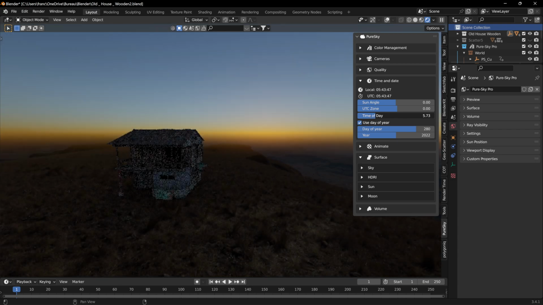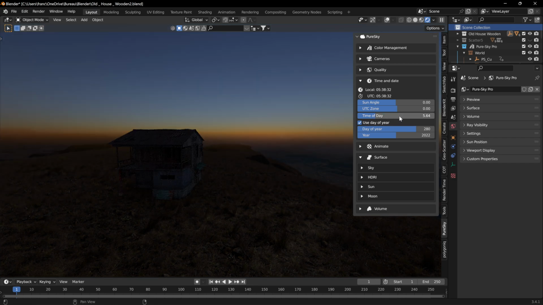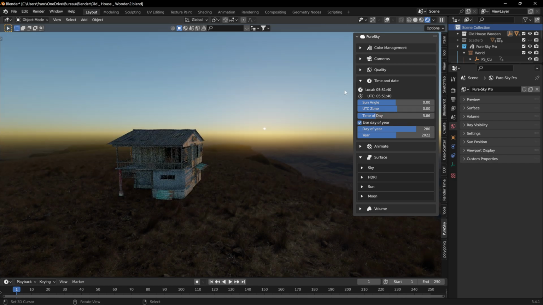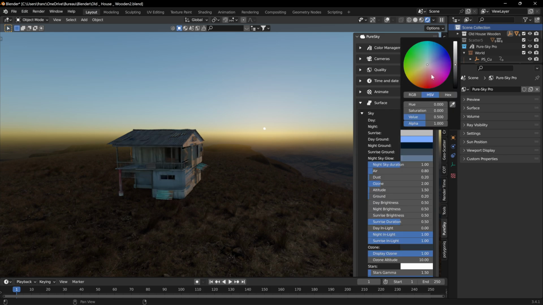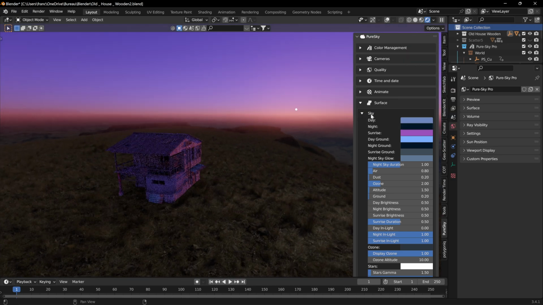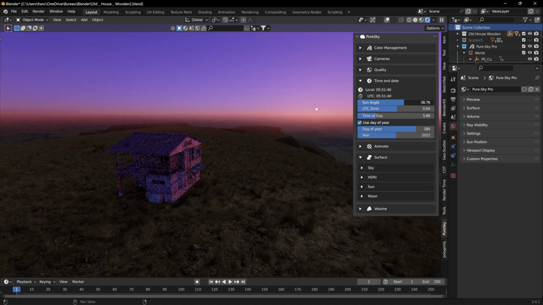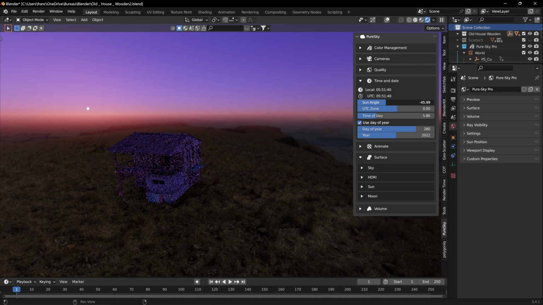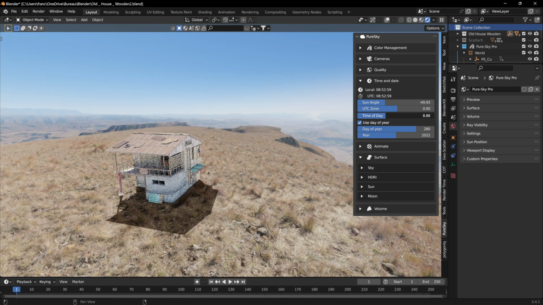And if you want, you can customize the sky with the default setting here. For example, you can use another sunrise, and play here with the angles, and wow, this is really really nice.